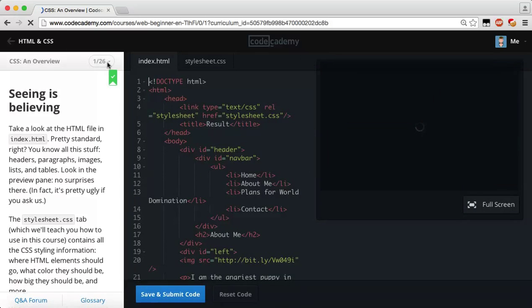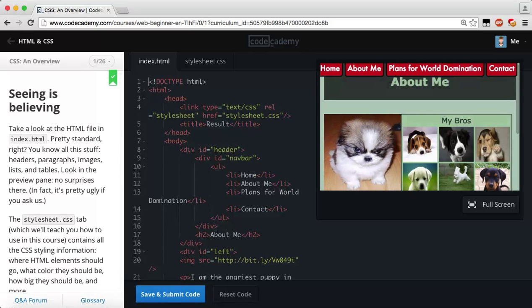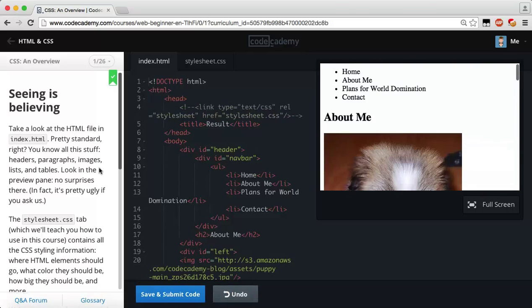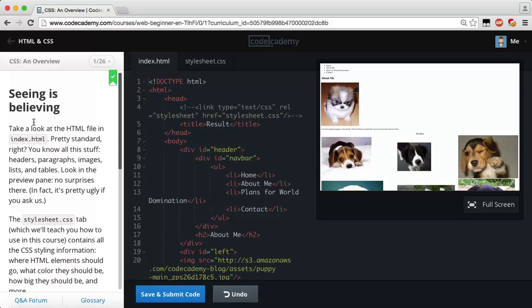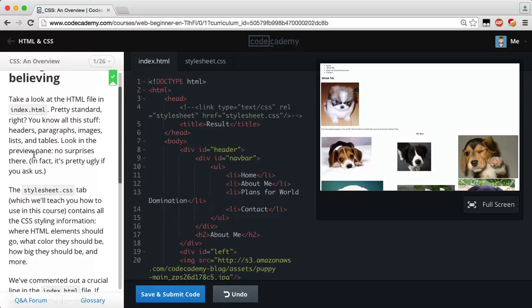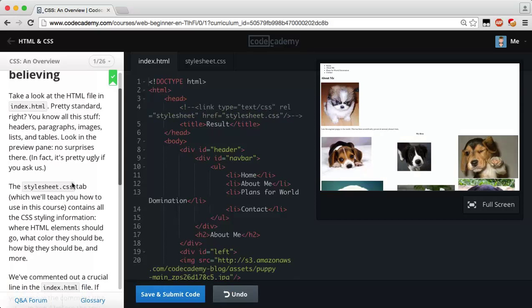So, first things first, let's go ahead, click over, and let's reset our code. Seeing is believing. Take a look at the HTML file and the index.html. Pretty standard stuff, right? You know all this stuff: headers, paragraphs, images, lists, and tables. Look in the preview pane. No surprises there. In fact, it's pretty ugly if you ask us.